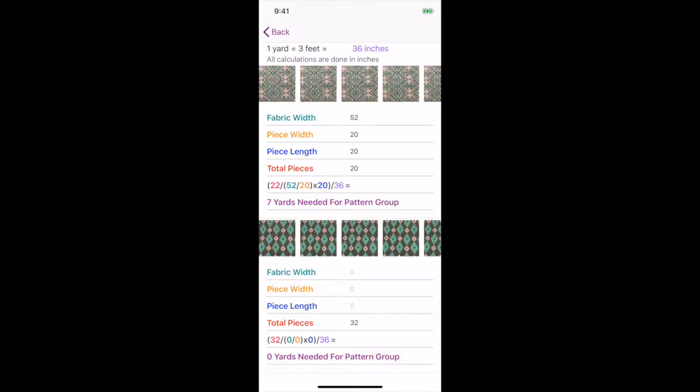This has been a quick tutorial on learning to use the fabric calculator within Quiltler 2. I hope this has helped.